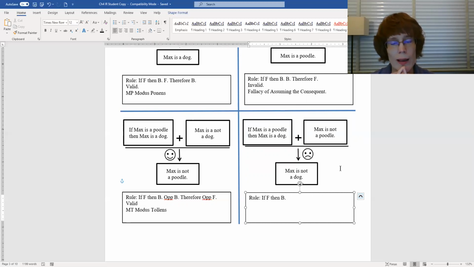Okay, here's what I have. If Max is a poodle, front, then Max is a dog, back. Max is not a poodle, the opposite of the front. Therefore, Max is not a dog, the opposite of the back. Perfect. Invalid. Right? Doesn't work. But it's the kind of thing that one is apt to think might work when the content gets trickier. So it has a name too.